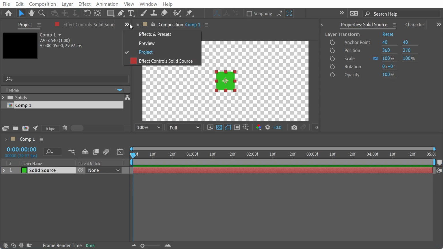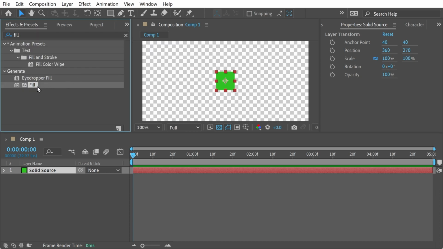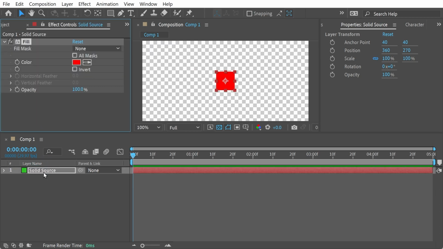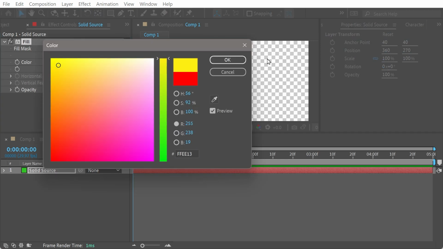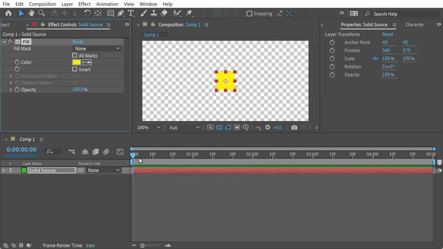All right, so what we're going to do with this is go to effects and add a fill component to this. So here's our fill component. For instance, we could say we want it to be yellow. All right, so that is a yellow one there.